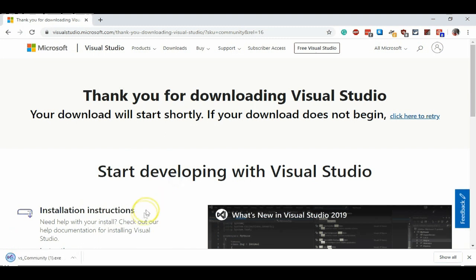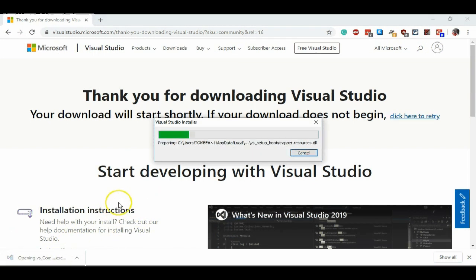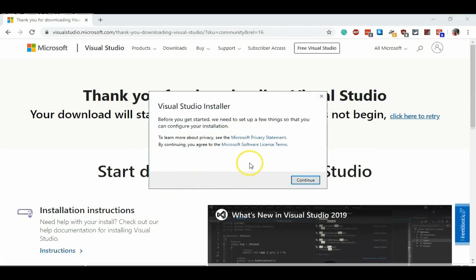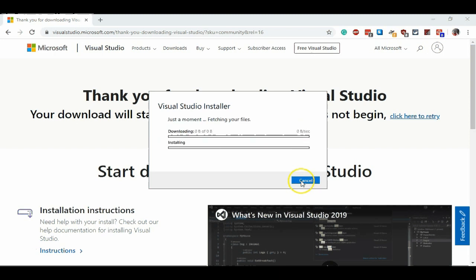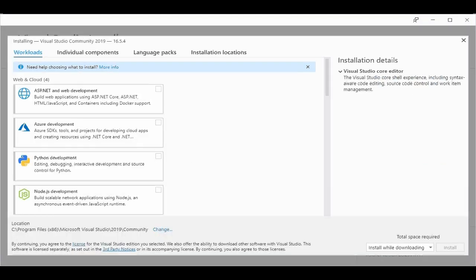Once the download has finished, run the downloaded program and Visual Studio Installer will download the next set of installation files. This will take some time, so please pause the video until the download has completed. Once this download is finished, the configuration page will be displayed.